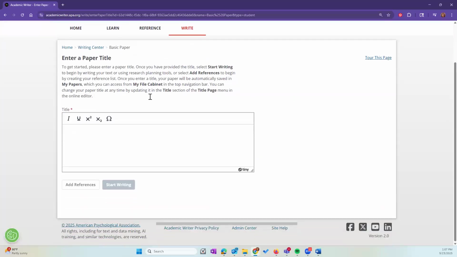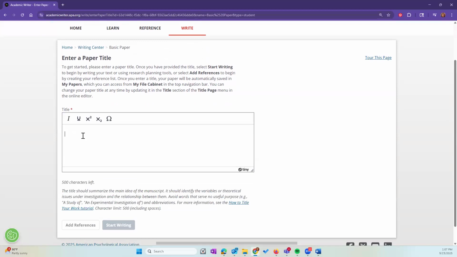You do have to immediately title your paper, which I think usually for me is like the last thing I would do when writing a paper. So I'm going to just give this a basic paper title. So how to start a paper in Academic Writer. And as you notice below, we do have a character count for this. We give you 500 characters for your title. And then you can always link to the tutorial on how to title your work. Titling your paper is very specific. That's why we have a whole tutorial on it.